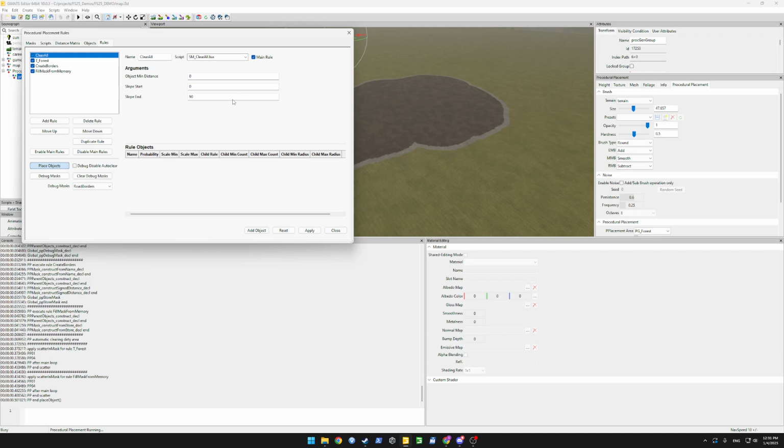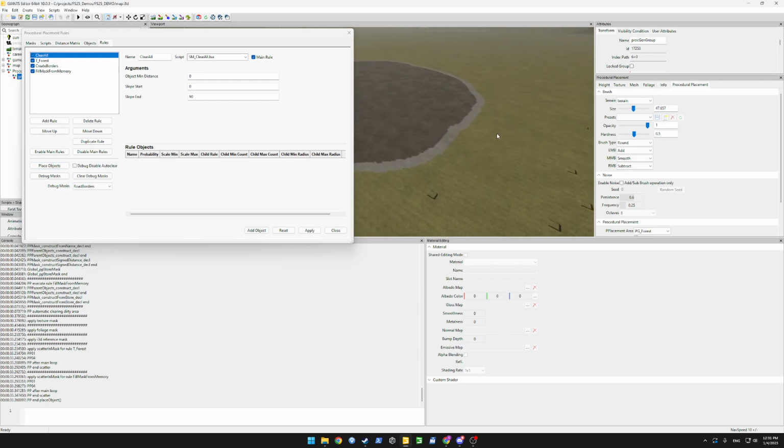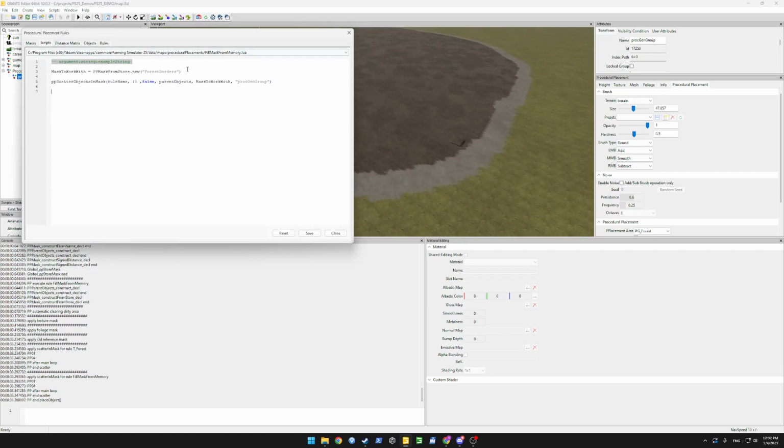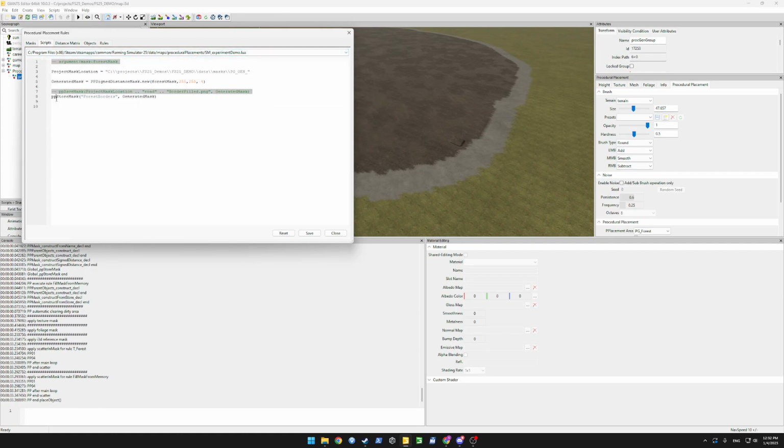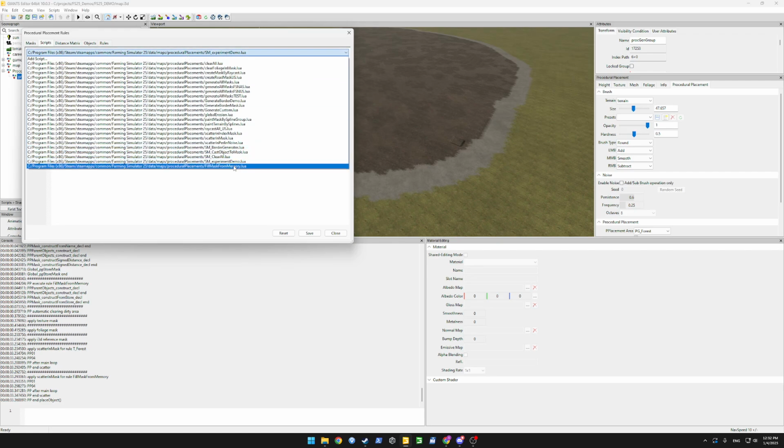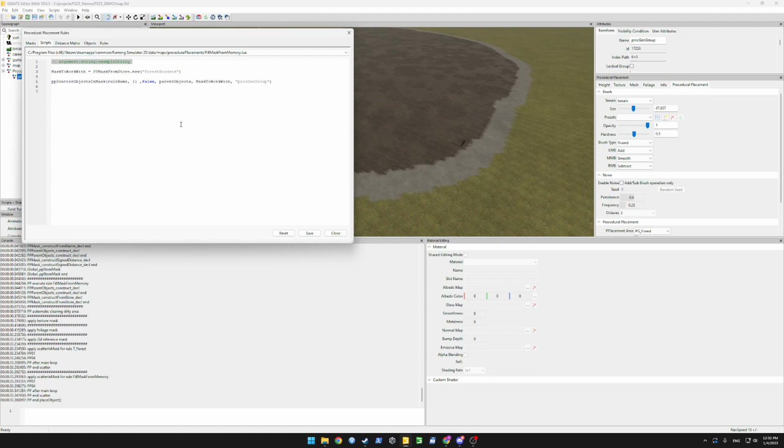Clear all takes a while. Okay, nothing changed, so that's perfect. Means our borders worked again. So let's have another look at that. We are storing a mask in memory with a certain name, and then we are retrieving it in another step.